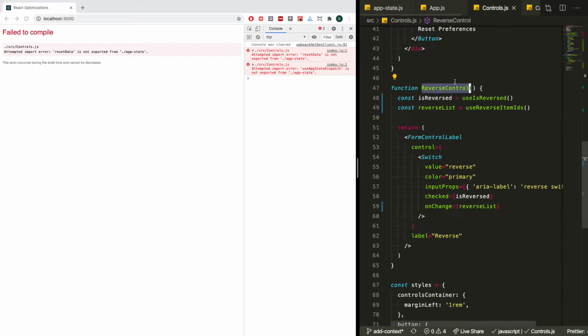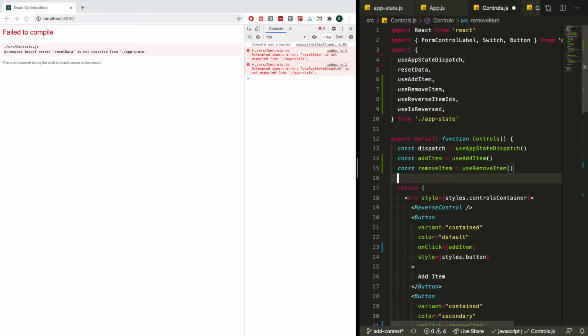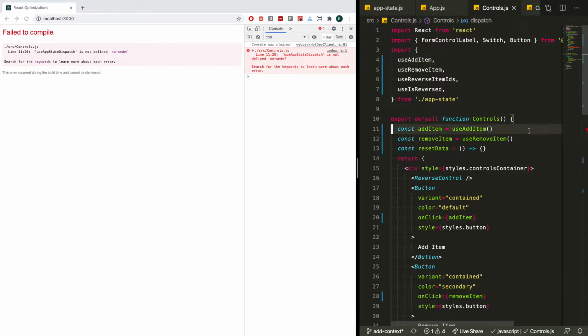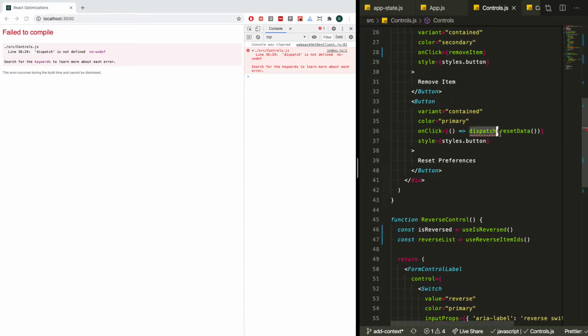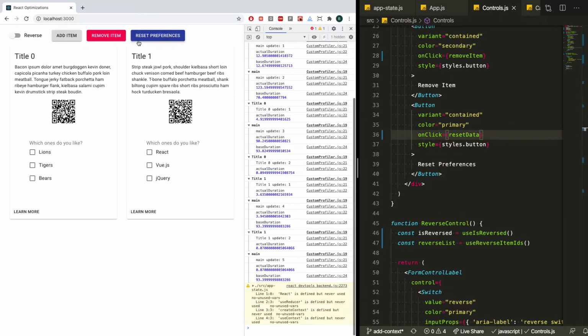So reset data, of course, is a problem. So let's find reset data. For now, we're just going to say const reset data equals there, and then const. I don't know how many times a day I write const constant. We'll delete that, so we should be good there. Use app state dispatch, this is not a thing anymore. Delete that. We don't have an idea of really what a dispatch is anymore. Of course, we can delete this, set that up that way, and everything should be good.